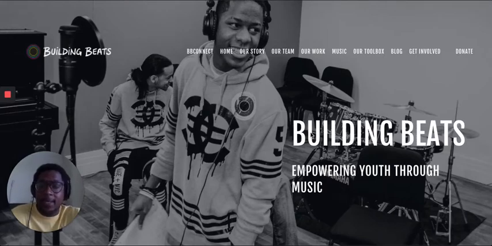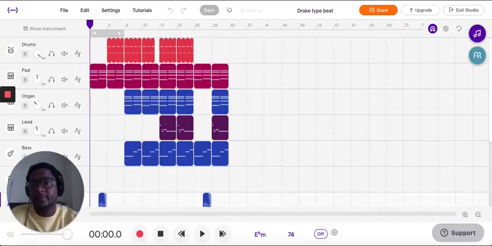Now, before I get into the beat, I just want to explain what Soundtrap is. Soundtrap is a digital audio workstation that allows you to create your own beats online. You can also use your cell phone or your tablet, depending on whatever you have. You can create beats just like that for free. So now what I'm going to do is get into this Drake beat.